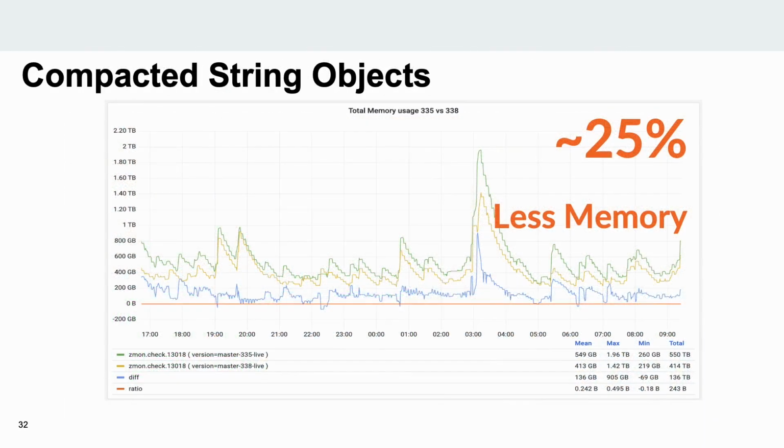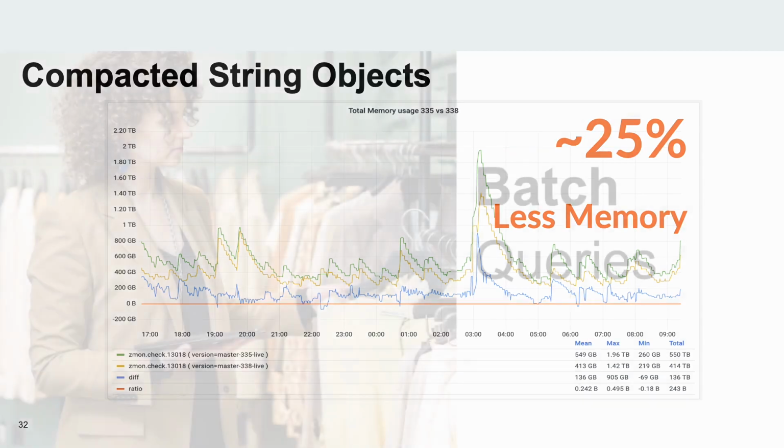And also we did another improvement. We used compacted string objects, which reduced the memory footprint by 25%. And now finally our cluster was in production and running. But as with every system, you can always find things to improve. And there were further improvements that were done in the system, which my colleague Abdul will walk you through.